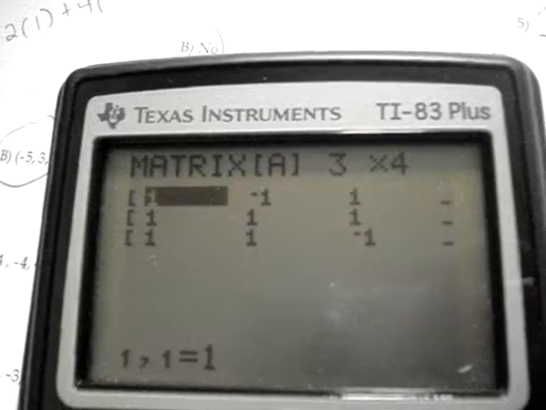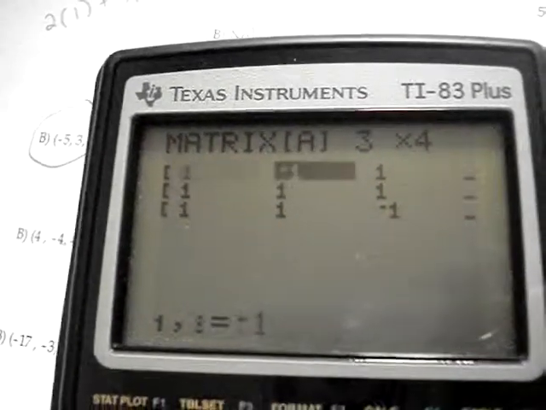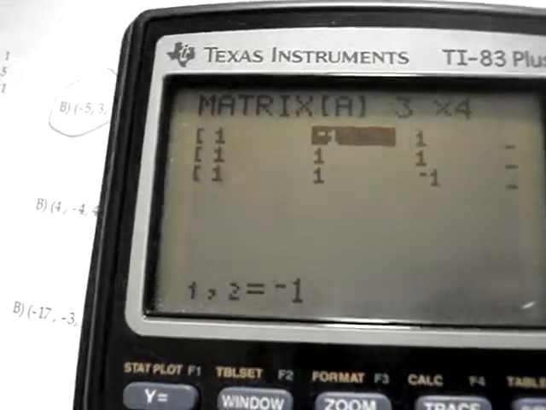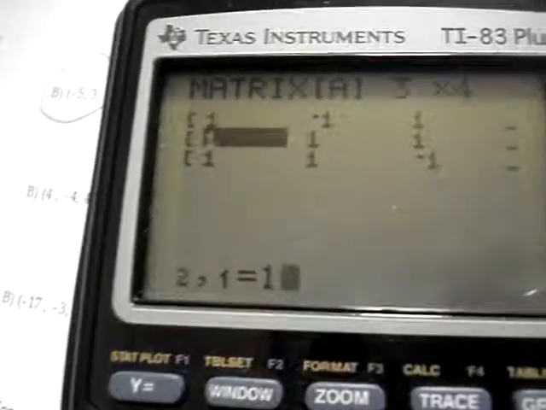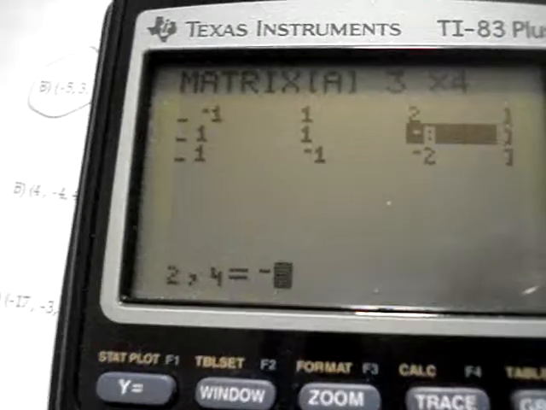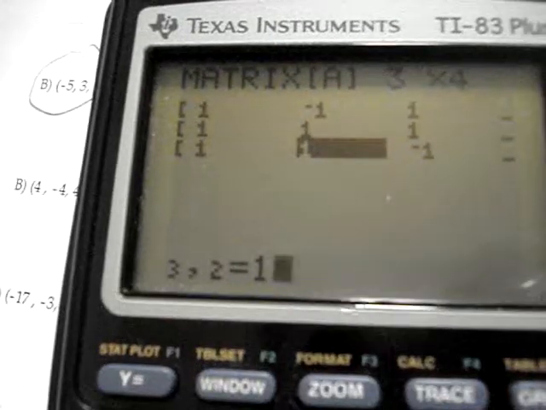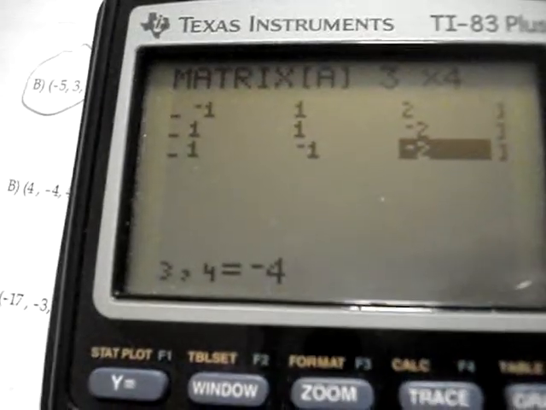So we're going to plug in the numbers. We have x 1, enter, and then we have a -1 for the y, enter, 1, enter, 2, enter, 1, enter, 1, enter, 1, enter, -2, 1, 1, -1, and -4, enter.